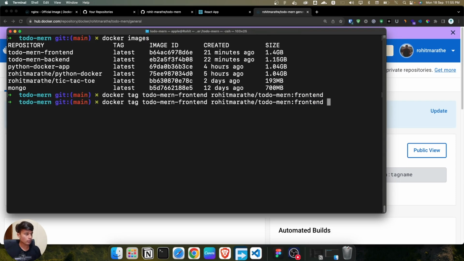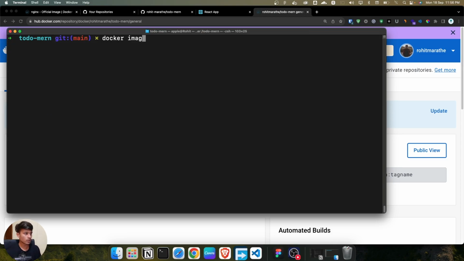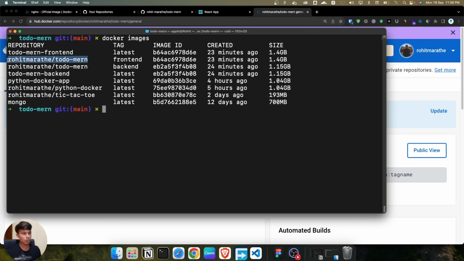Then I'm going to do exactly the same thing for the backend image as well. I'm just changing it to backend. As you can see, we have the same name here, todo-app-backend, and I use everything exactly the same. Press enter again. Then clear everything and let's check it out. Using docker images, as you can see, we have both images here with the tags frontend and backend, which means we have successfully tagged the images.